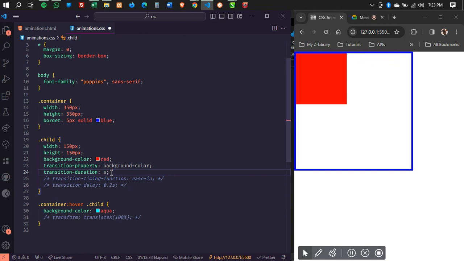We can make it 2 seconds, and you realize how it fades in slowly, and it's a lot more beautiful that way. So we have the duration over here. Then the timing function, it only defines the animation curve, and I don't know how best to explain this for you to understand.